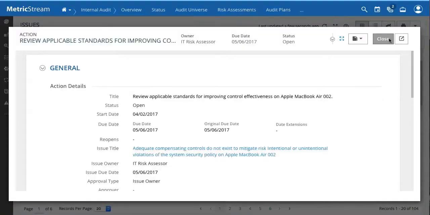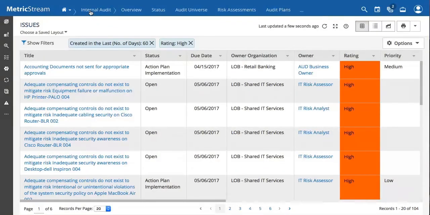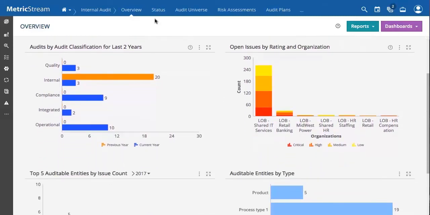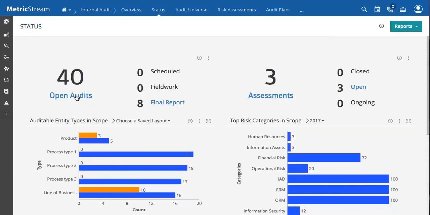After you view the details, you can go back to the home page to access real-time audit data and results for analysis. The page calls out the most important information up front for you.